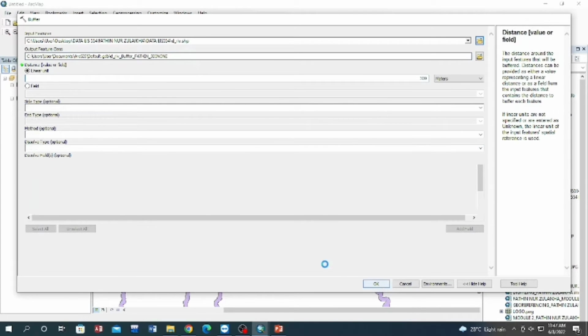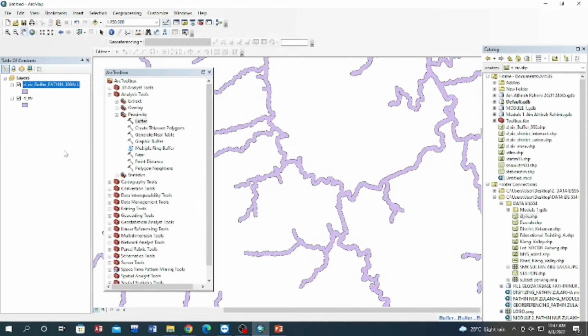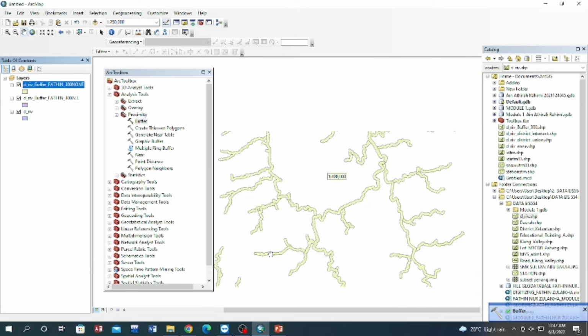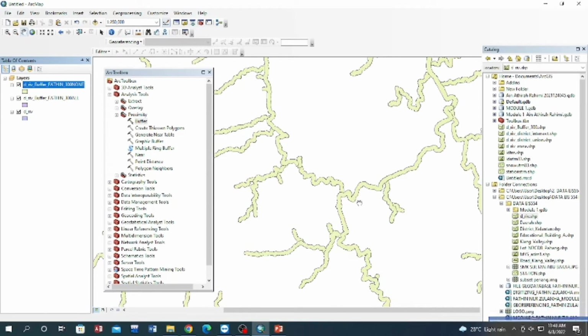Then the dissolve type is none. After that, click OK. Now again, we wait for the buffer process to complete. When the buffer process has completed, this is the form of dissolve to none types.